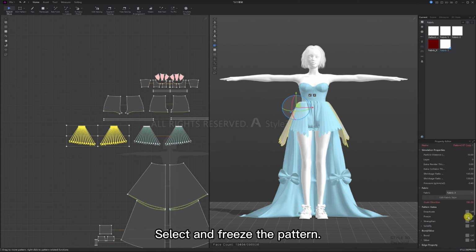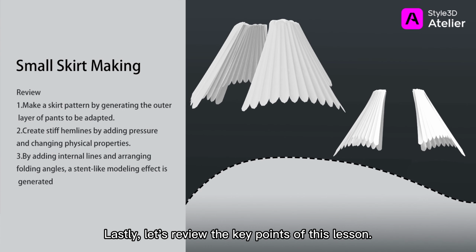Select and freeze the pattern. Lastly, let's review the key points of this lesson.